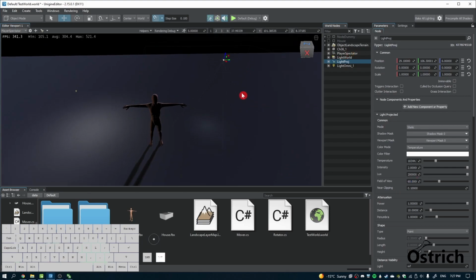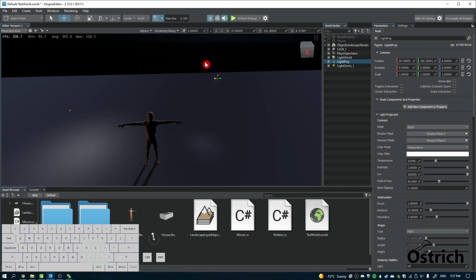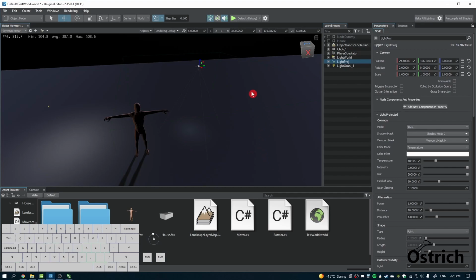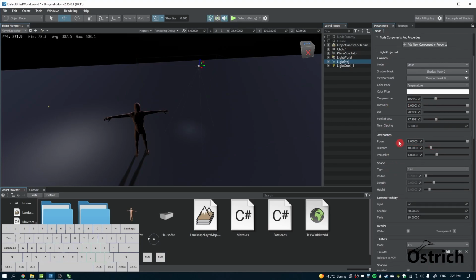When you click on projected, you'll notice that it's more of a cylinder slash cone. Not really a cylinder, but more of a pyramid style look. The projection light basically means that there's a very small point over here that's only throwing light in a specific area. The FOV, or the field of view, decides how wide or narrow this light is going to be. The lux is the intensity, and then we have the power, distance, and penumbra.